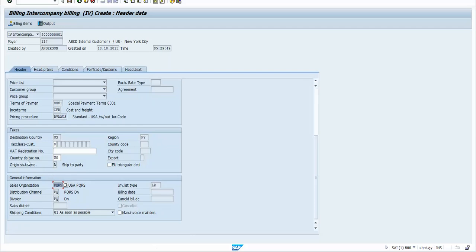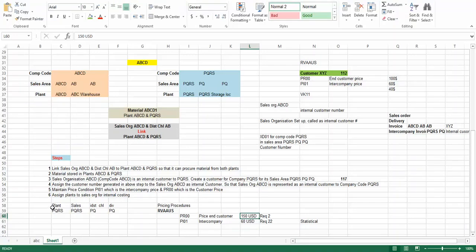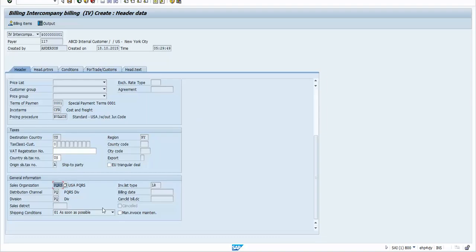The point to note over here is the sales organization, sales area. This sales area comes from this configuration that you see. This is the configuration from where the sales area is popping up over here. That setting needs to be maintained. So company code PQRS is going to sell to the company code ABCD through this sales area.